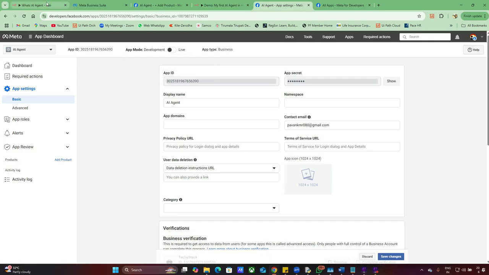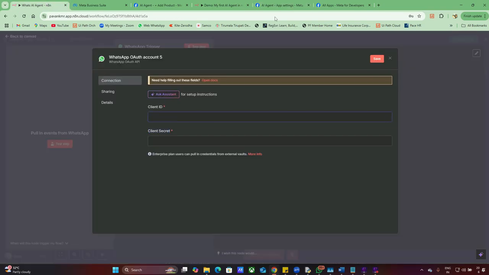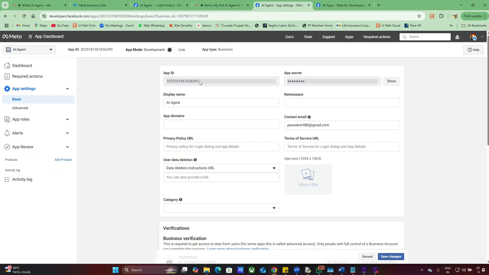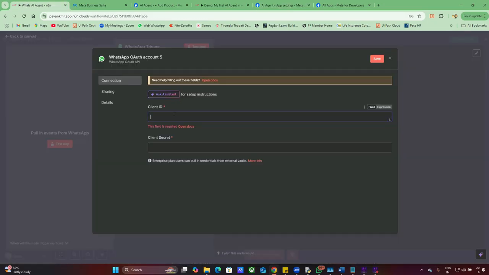Now go back to the n8n application, and here is the client ID. Just copy it. My client ID is nothing but the app ID. Just copy and paste it. And below it you can see the client secret.